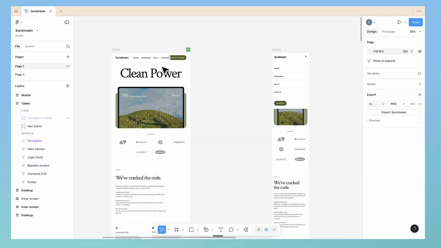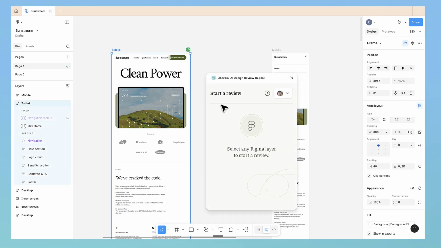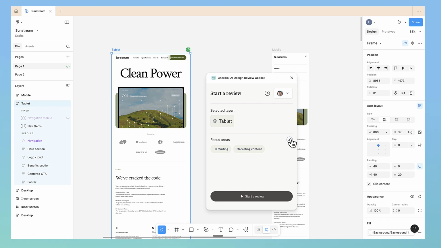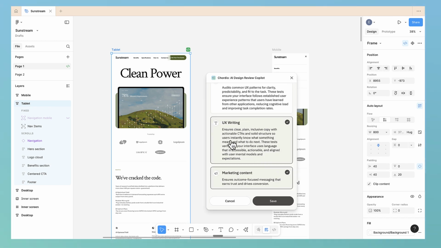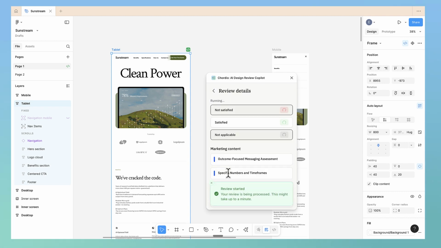Now let's see how those focus areas drive automated reviews in Figma. Open the Chordio plugin. Select a layer. Pick the focus areas for this review and click Review. Chordio instantly evaluates your design against your standards.